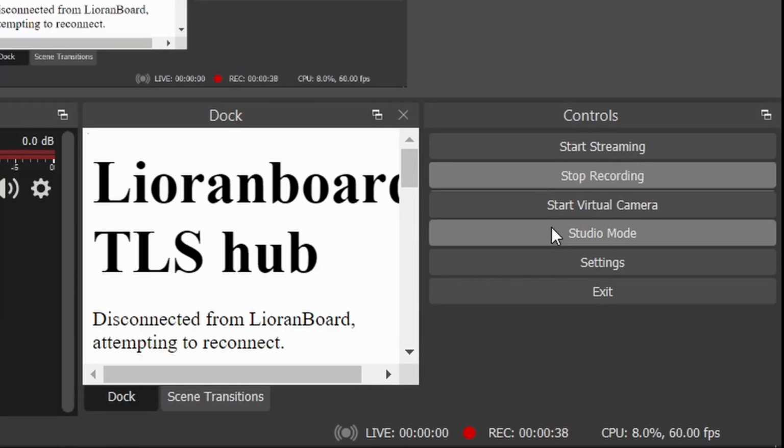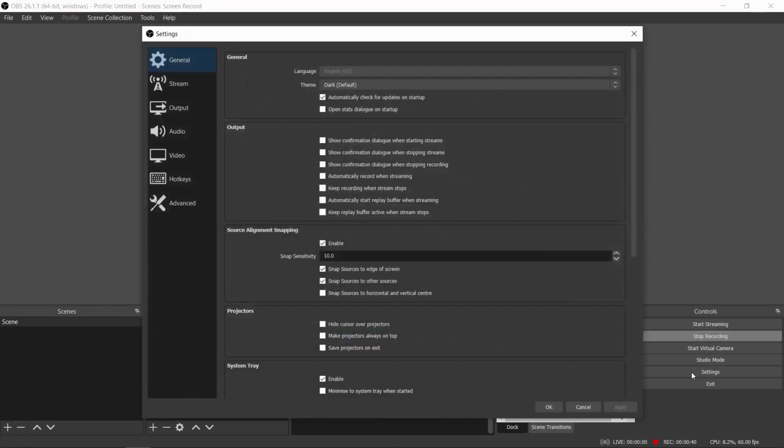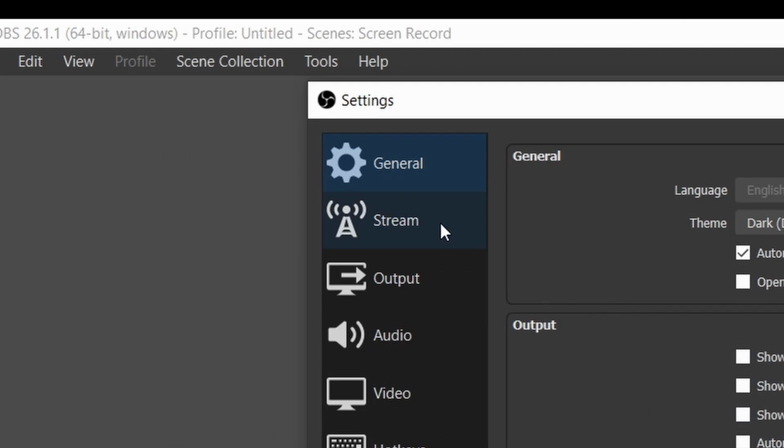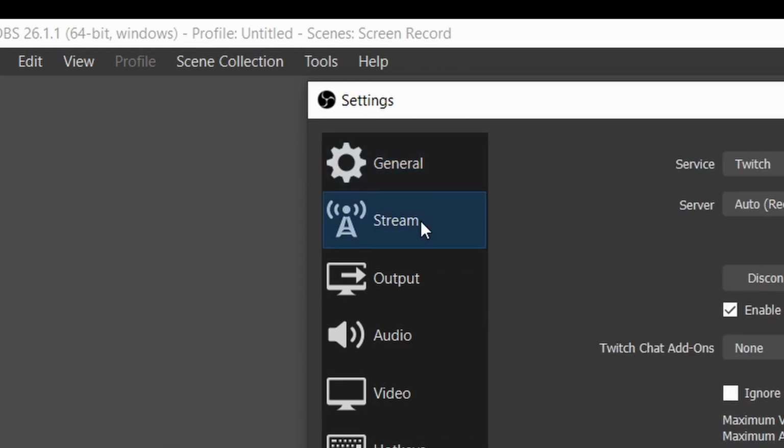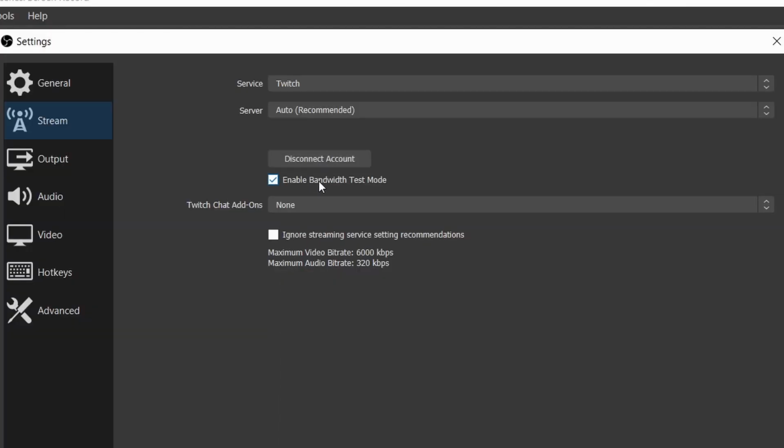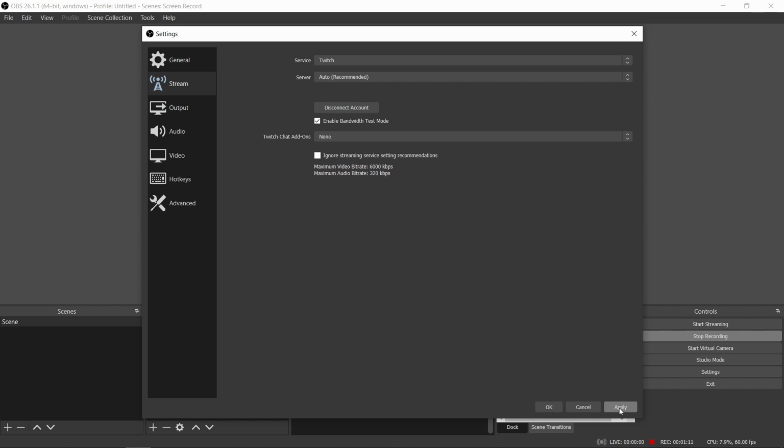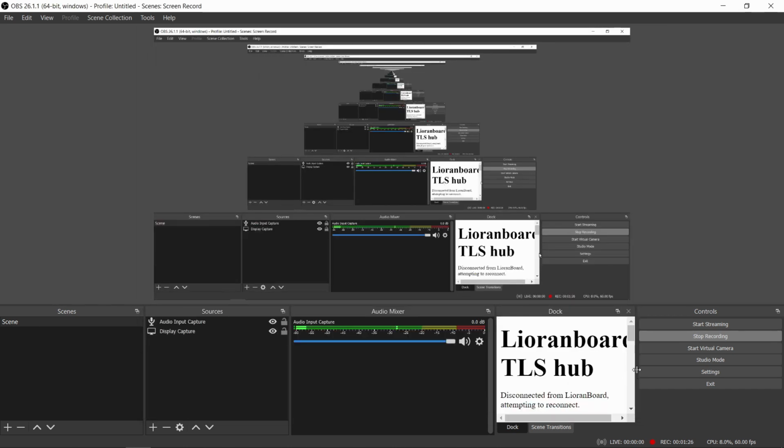First off, we're going to head over to the settings in OBS and the stream tab. In this tab, you have your stream service details, but we are interested in the enable bandwidth test mode box. By selecting this box, we put OBS into a test mode where the stream will not be broadcast live, but the quality and the statistics can be checked. Apply this and then start streaming.